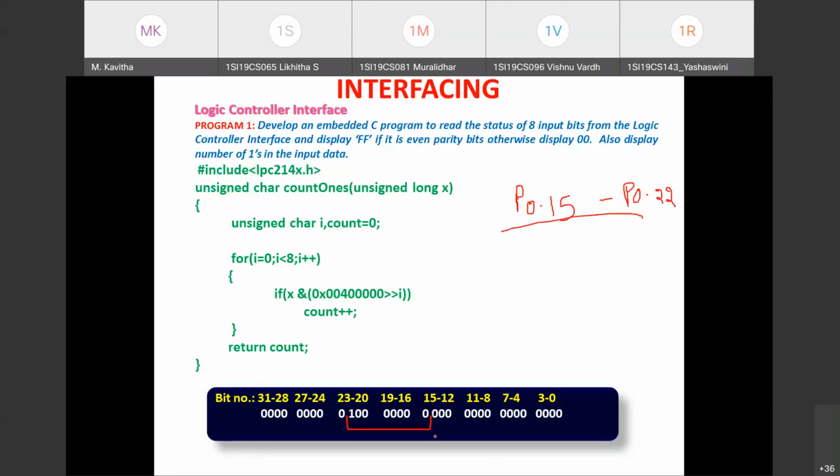Just observe, I marked here only these bit statuses. Once you see the X value, where you find the 8-bit data at these positions, we have a 32-bit data in X. Only these pins are connected to the input LEDs of the logic controller, that is port 0.15 to port 0.22. Whatever input we have read through the logic controller will be available in these bit positions, the 15th bit, B15 to B22. This is the bit position where the input is available.